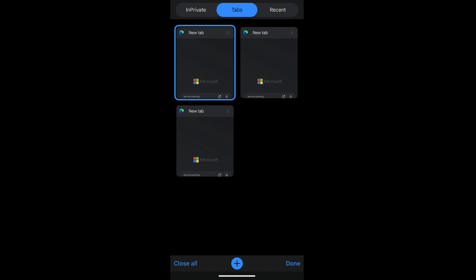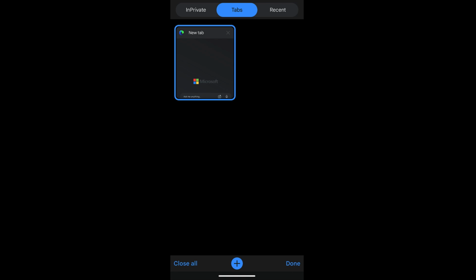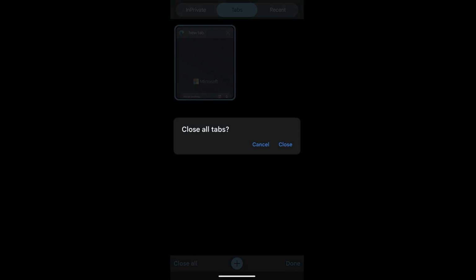Now if you want to close the tabs, what you can do is tap on this cross icon here and it will keep on closing the tab, or you can also choose the close all option at the bottom and it will close all the existing tabs at once.